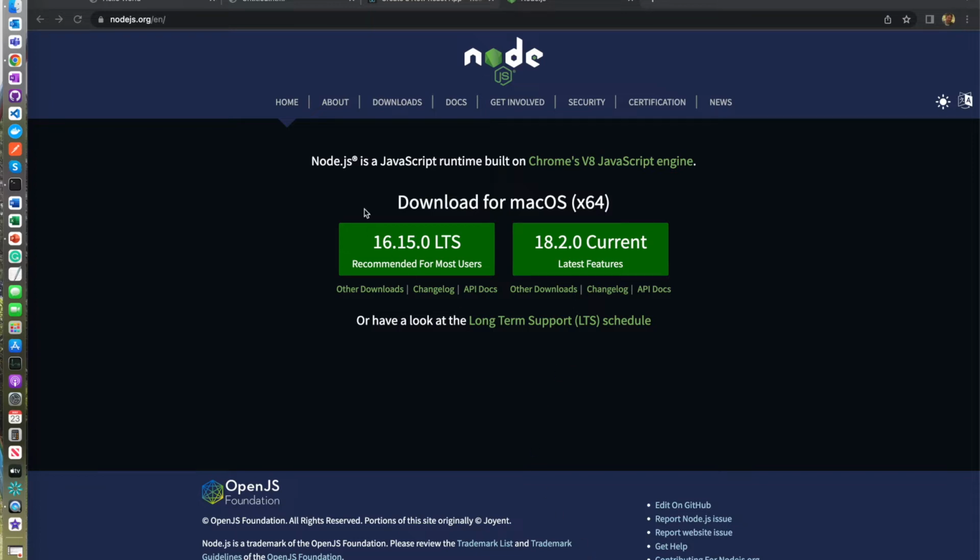And you can see if you go to the home page, it actually lists the downloads. And I'm on a Mac, so it's telling me I can download for the Mac OS. Now there's two buttons here, one for long-term support, LTS, and the other for the current. So don't install the current. That's like the latest development branch. What you want is a long-term support branch. We're currently at 16. So click on that, get that installed.